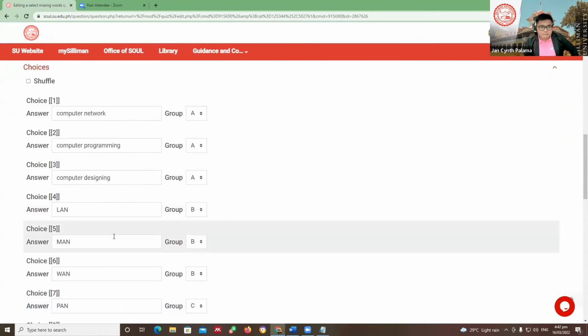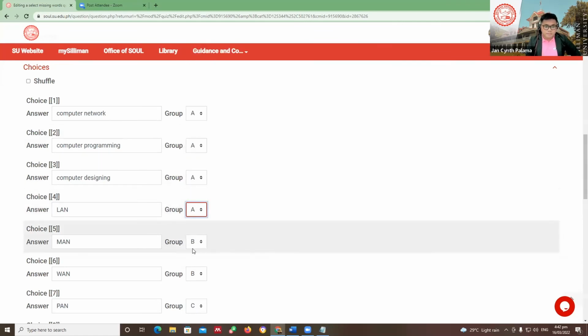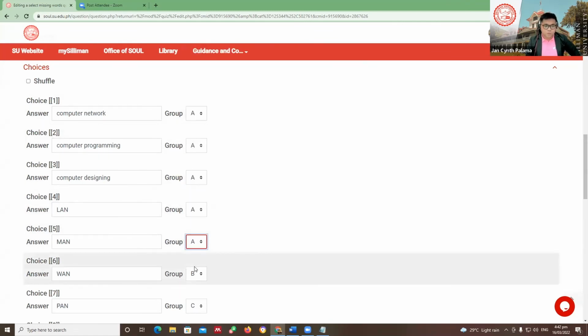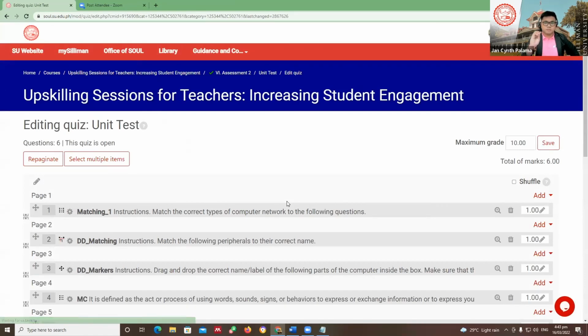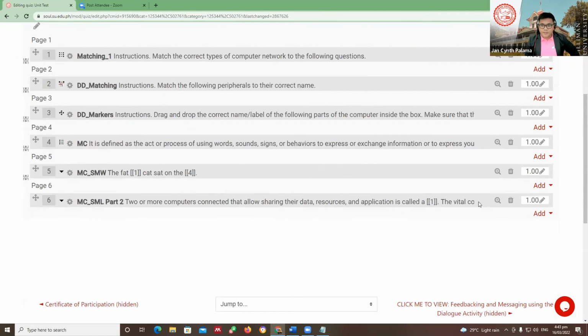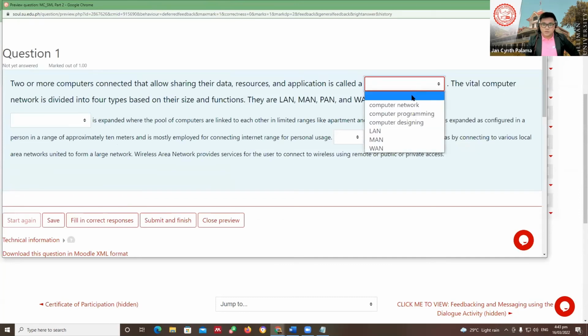Okay, for example, if I transfer LAN to A, and MAN also to A, and the other one to A, so basically the first question, let's save this. Take note how we are able to save those three to group A. And we'll be expecting that the first option here offers six options. Right? 1, 2, 3, 4, 5, 6.